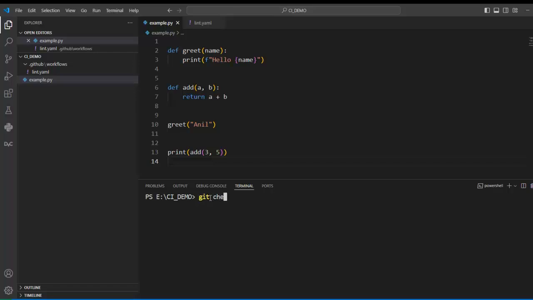So first, let's check branch. You can see currently we are having only one branch. So let's create new branch with name multiplication. You can give any other name as well. Now let's check it once. You can see we have successfully created new branch with name multiplication.